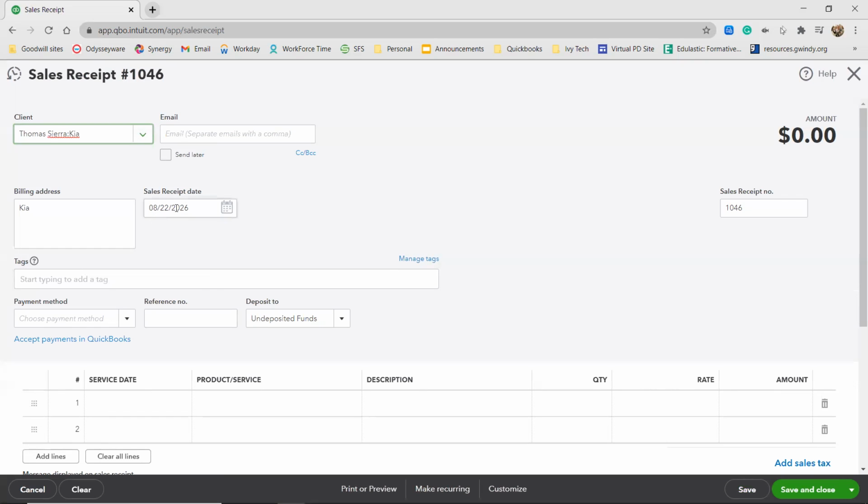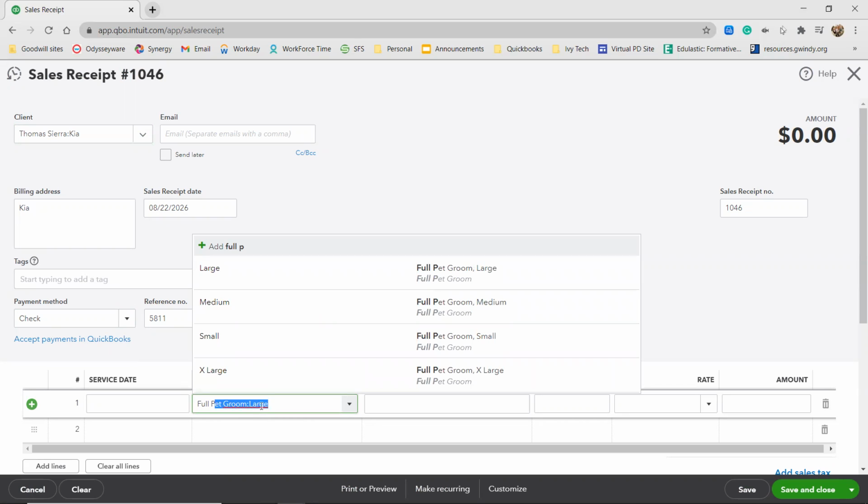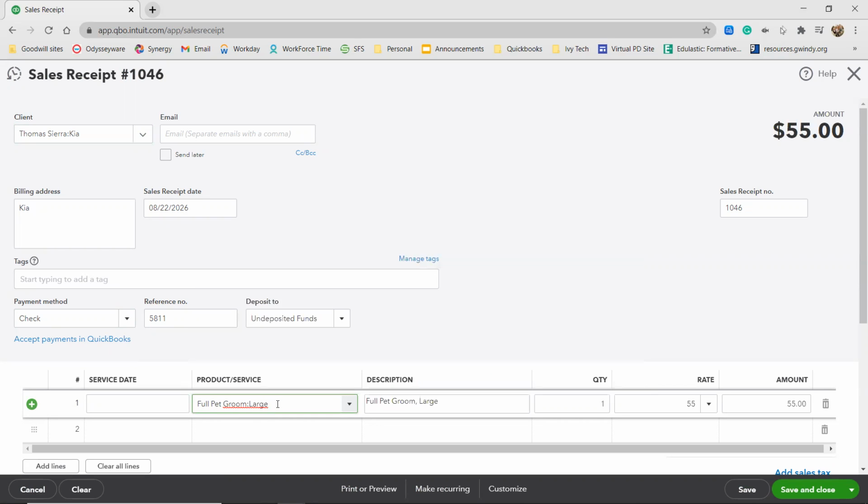Sales receipt date should still be 8/22. Make sure you're still depositing undeposited funds. We're told we have a check 5811, so we're going to enter that. The product or service in this case is a full pet groom for a large dog. So you'll see that pops up $55 for us. So that's going to finish up this bullet point.